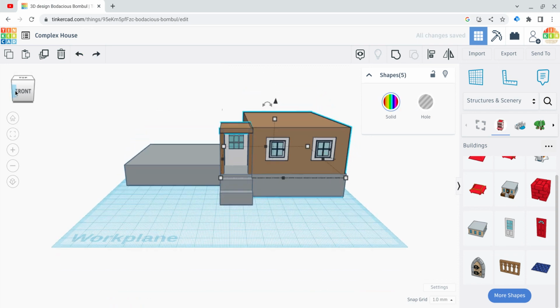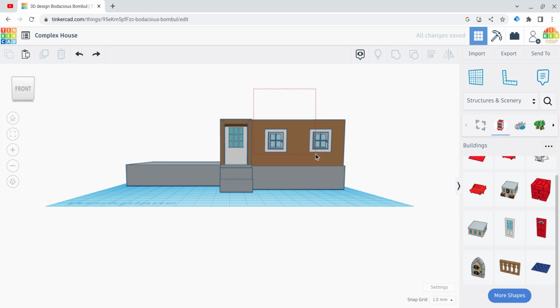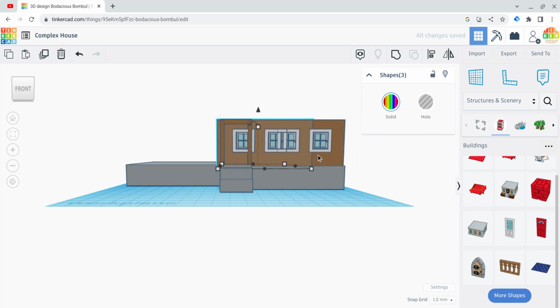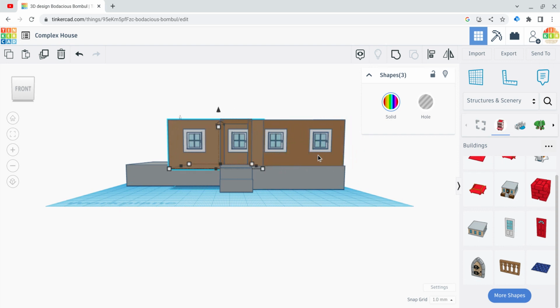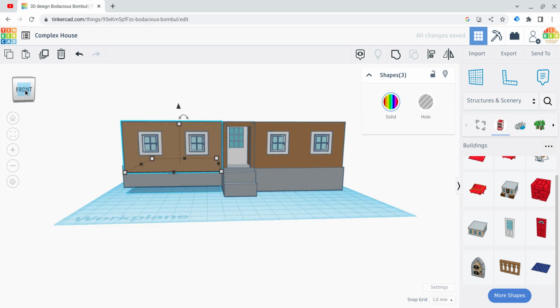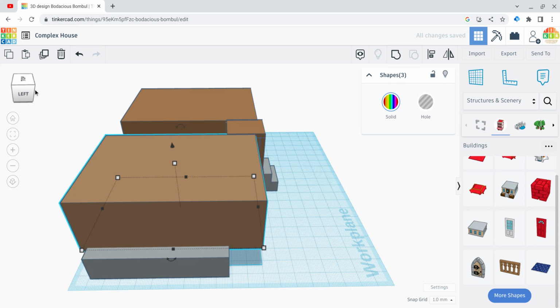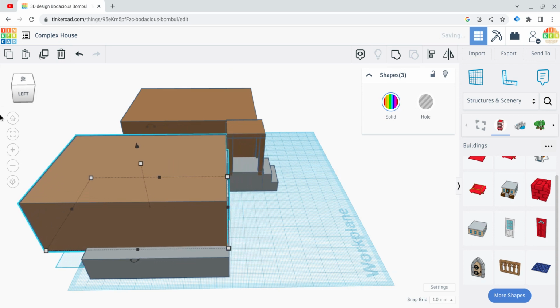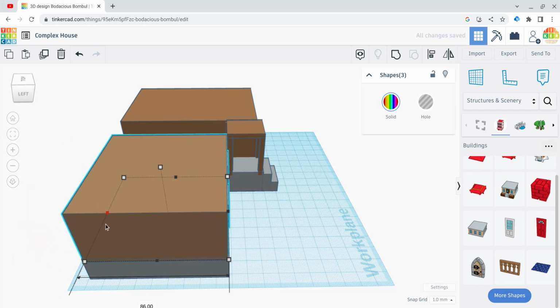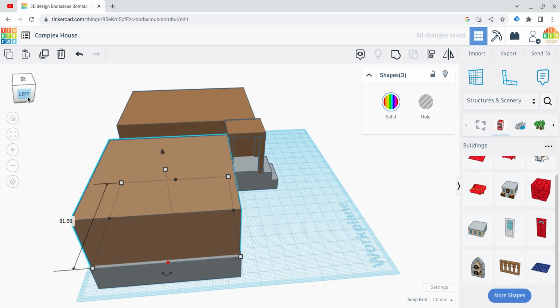So now I can just copy this part and duplicate it and move it a tiny bit, and now I'm gonna move it this way, and now I'm gonna adjust it to fit the size of the gray platform that it's on.